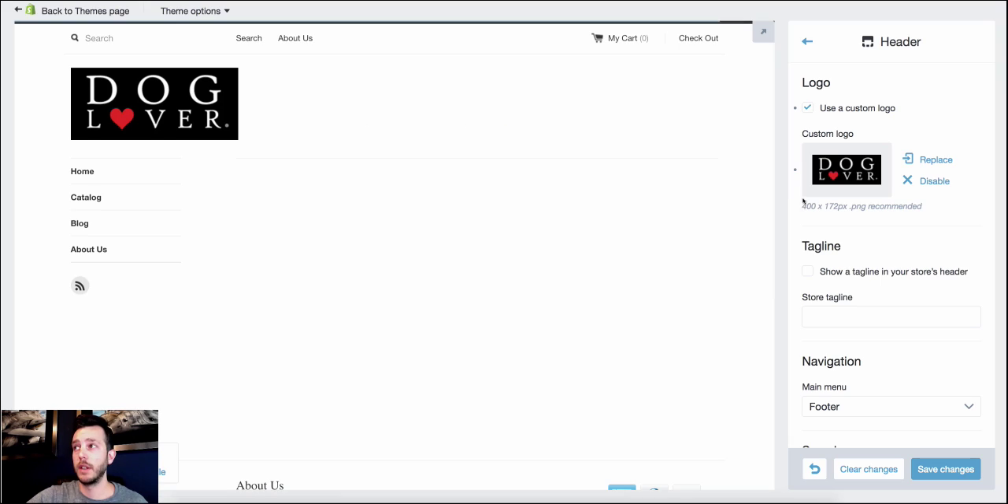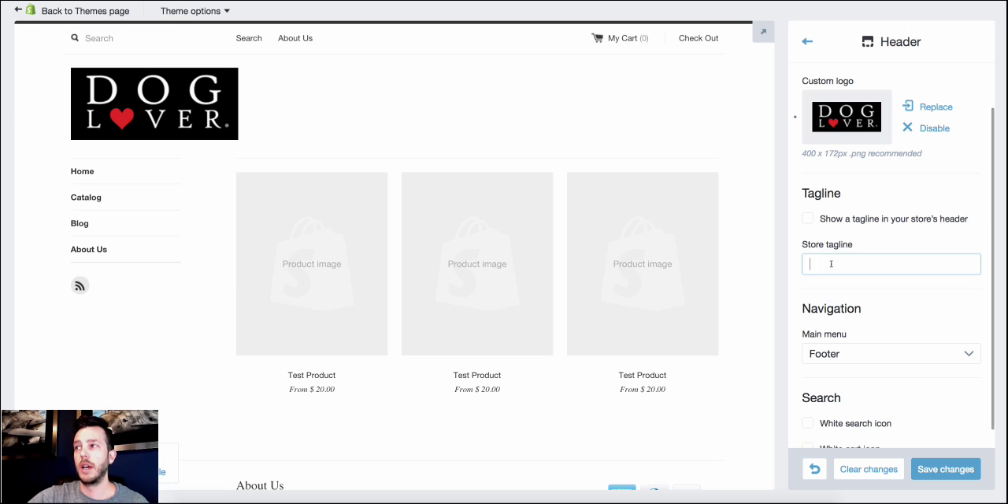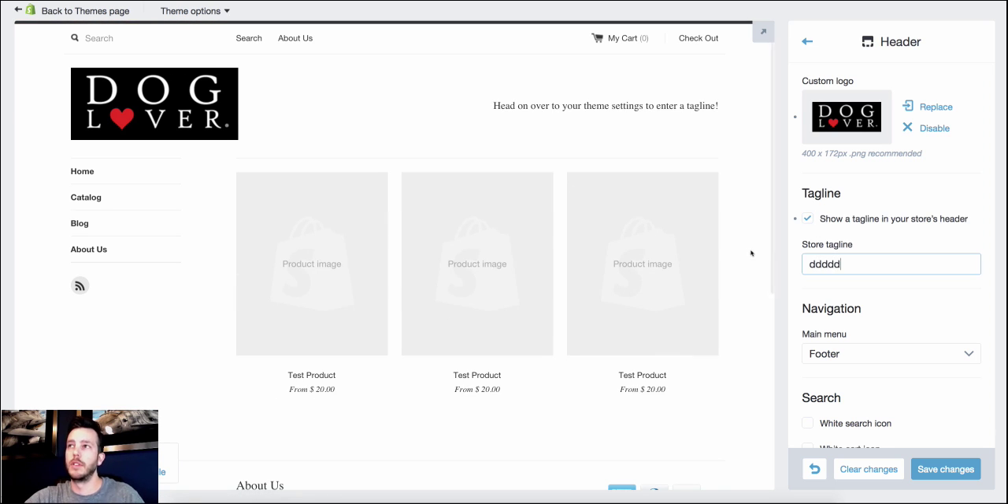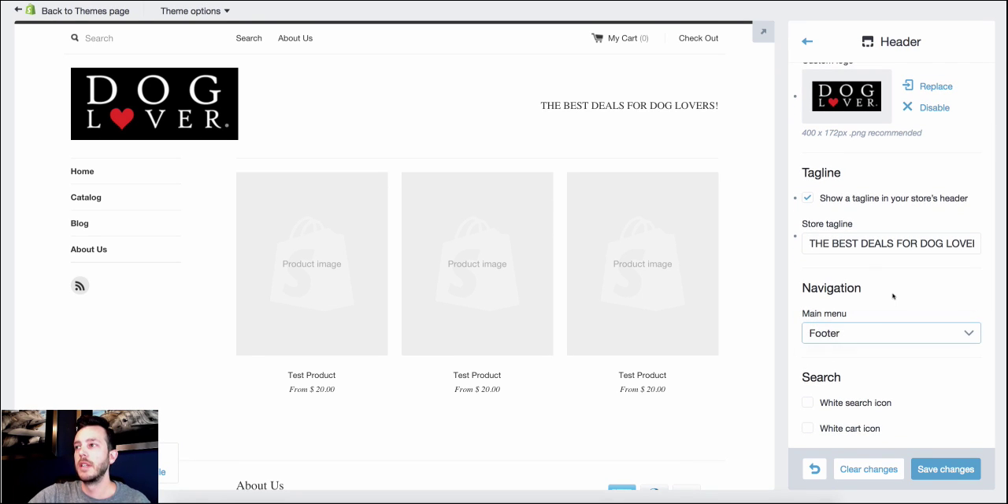Now it's loading the logo in there, and you'll see over here in the top left, now we have this dog lover logo. So very, very simple to add that in. Okay, now you can always come down here and do a tagline. So you can add a tagline over here to the right. So you could say the best deals for dog lovers, right? And everything is so simple to use, and you'll see it starts to look really, really nice.